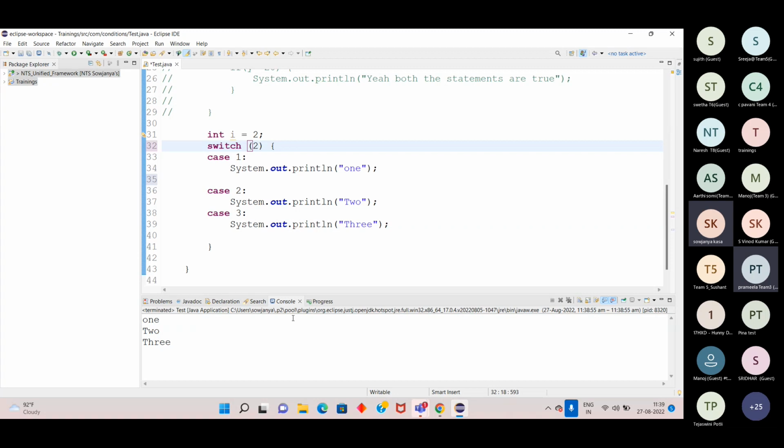Can anyone say? Case 2 and case 3. Why is it 2 and 3? Why is it not 1? Because 1 in the switch is false. The i value we have given is 2, so it will execute case 2.